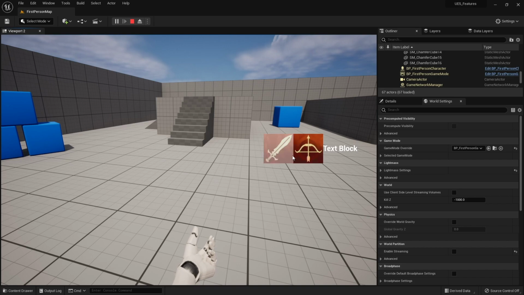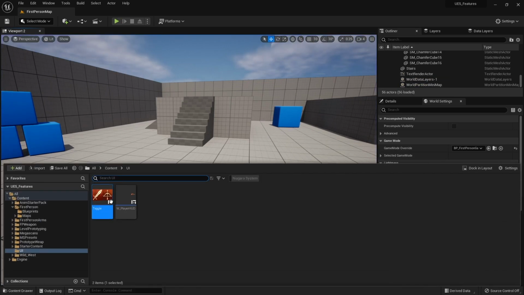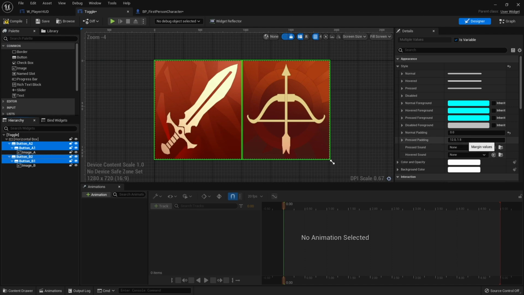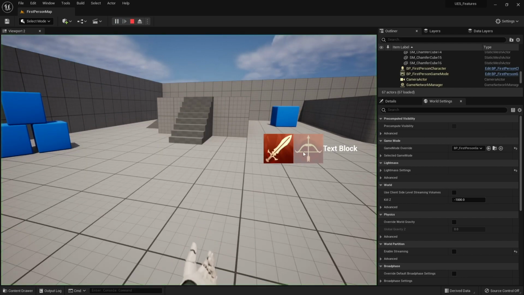So let's get rid of this weird padding issue that's going on here. That's pretty simple to fix. That is literally just the buttons pressed padding here. And I'm just going to click on all my buttons at the same time and change all of them at the same time. Okay, so now it should look a little bit cleaner.